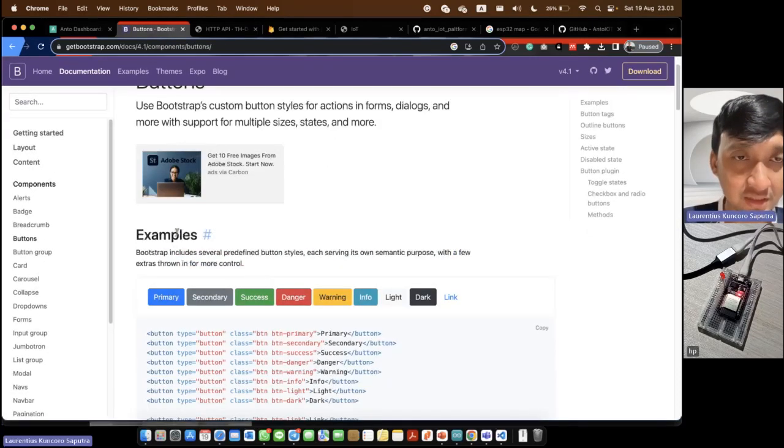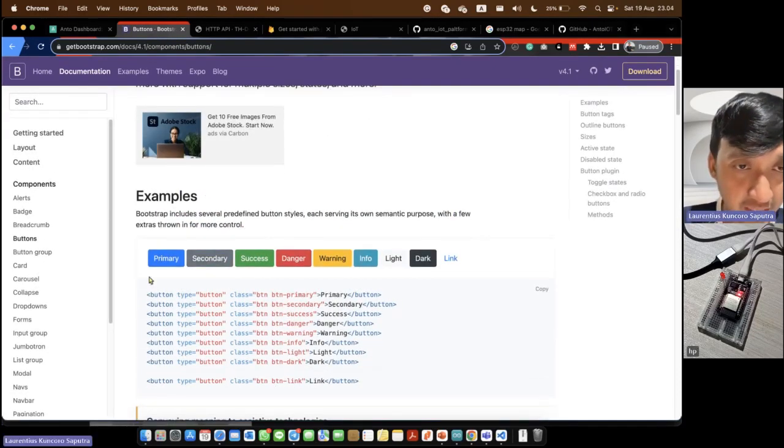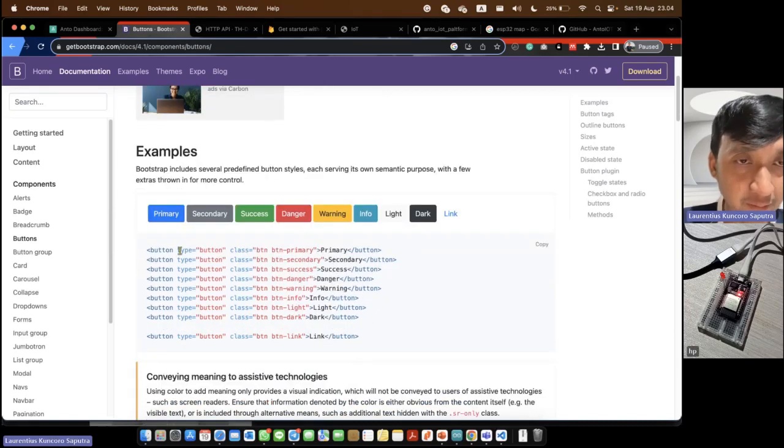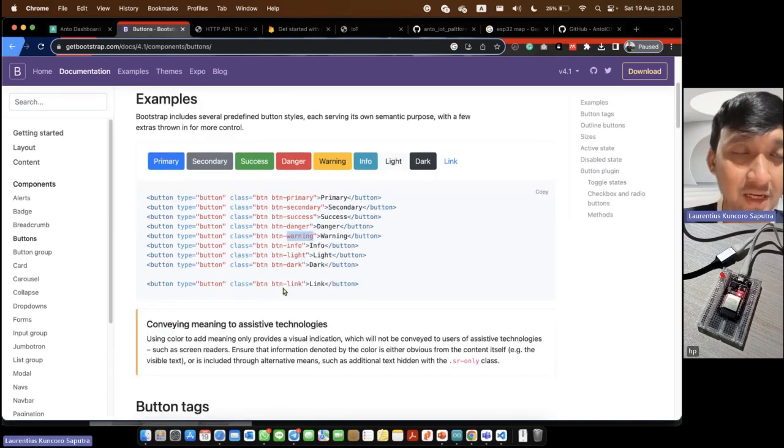There are many types of button. If we want a blue button, it's primary. The name is primary, and secondary is gray. Success is green. Danger is red. Warning is yellow. Info, maybe I think, is blue. Not blue, yeah, it's like that. Okay, and etc.